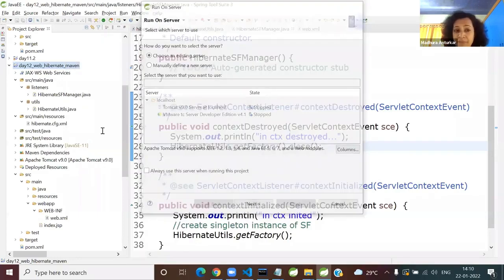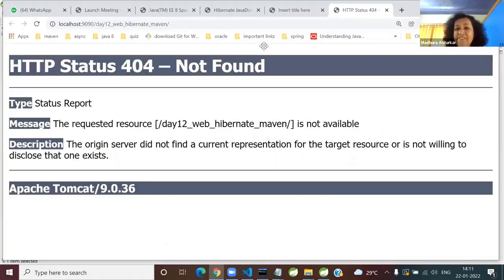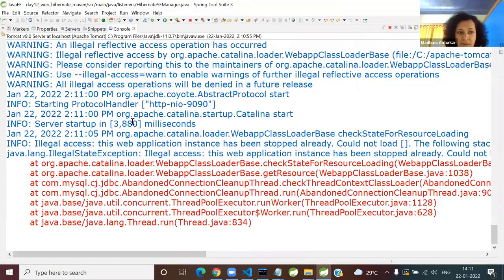Run on server. Finish. Watch the console. And we are stopping here. So don't worry. Okay. Why this error? Don't get hyper about this error. Quickly tell me why this error. There is no index.jsp there. Or here. Oh, there is some other problem. I take it back. There's some problem here.